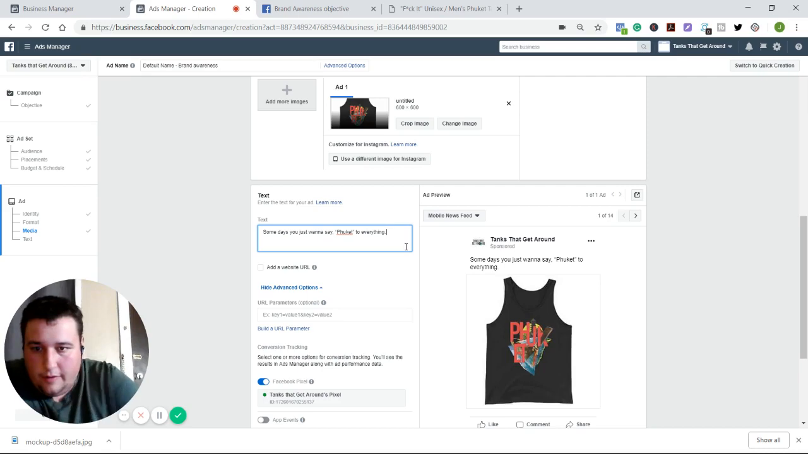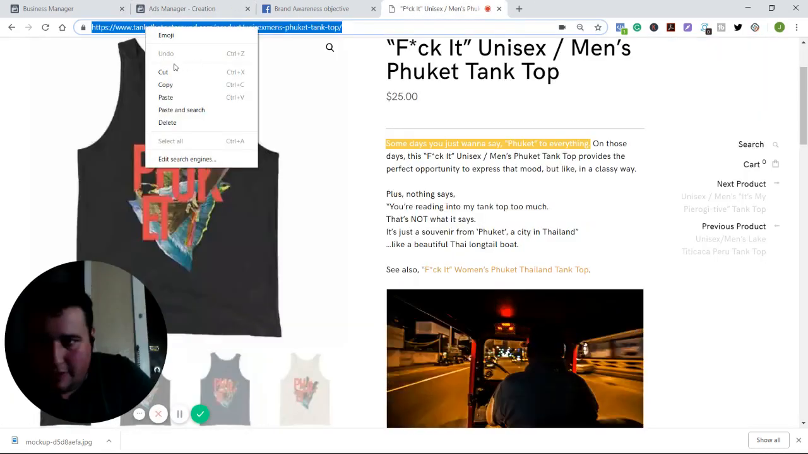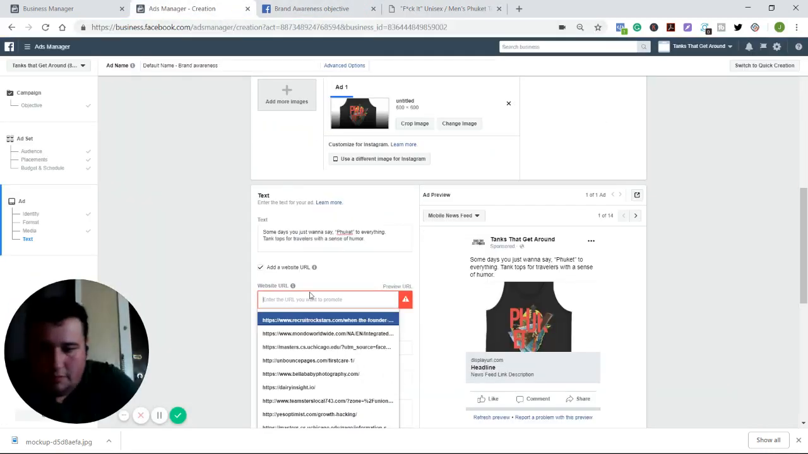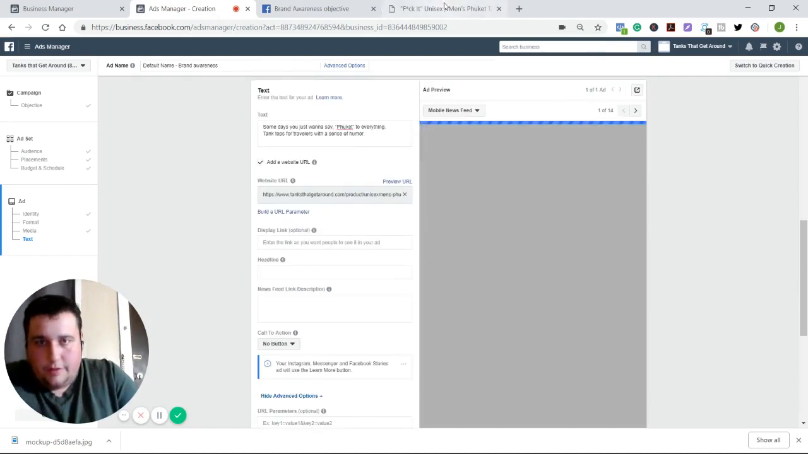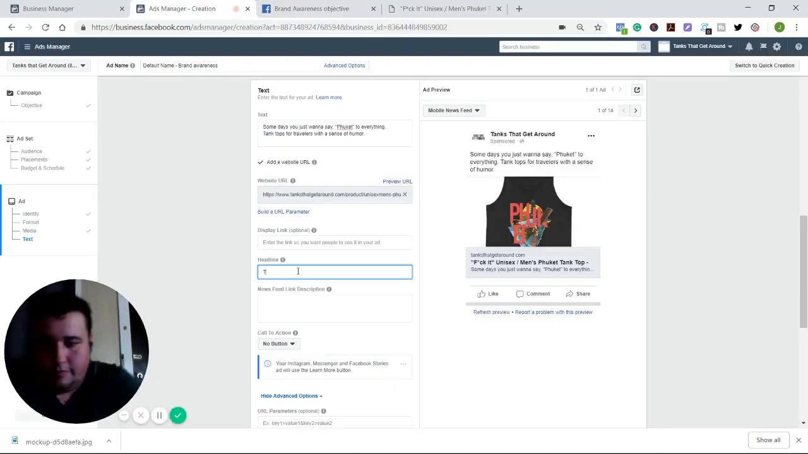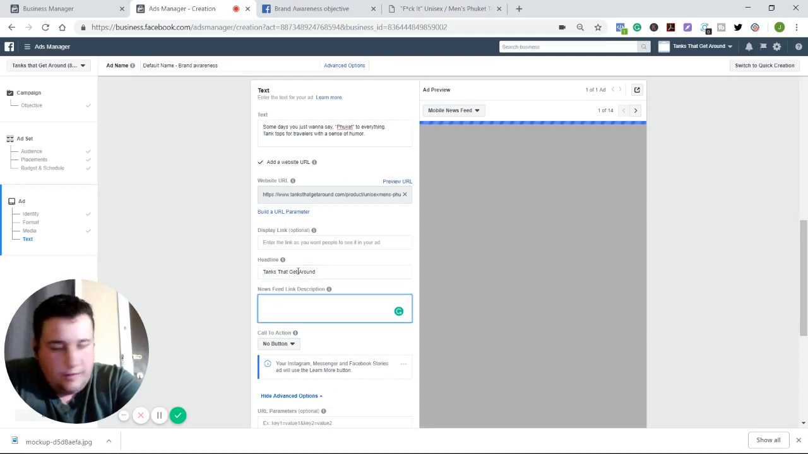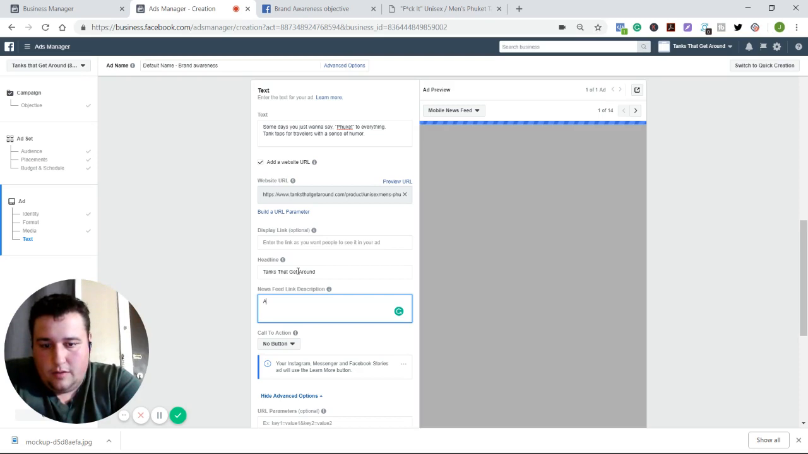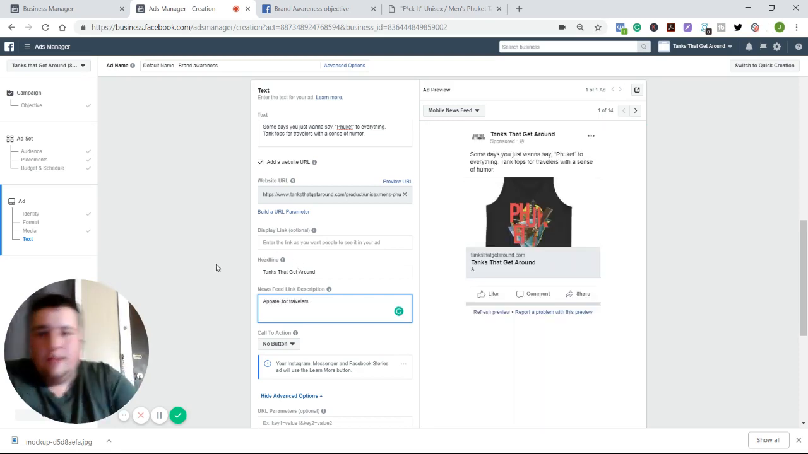And then I'm going to add a website URL as well. We're going to add the website URL to the page there, or to the product page. I'm going to do a headline, tanks that get around. We're just going to quickly say apparel for travelers, right? So very simple.